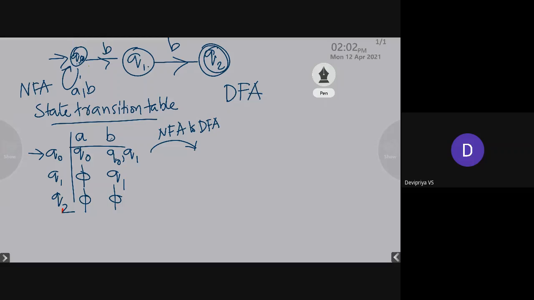So the state transition table of the NFA is now getting converted to the state transition table of the DFA. We know that the input symbols will remain the same, that is, small letter a and small letter b. And then the initial state. What is the initial state in the given NFA? It is Q0. So the initial state will also remain the same, which is Q0.